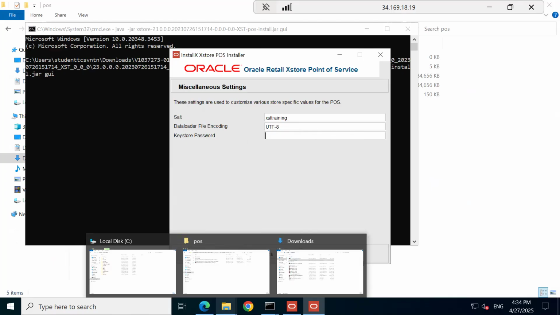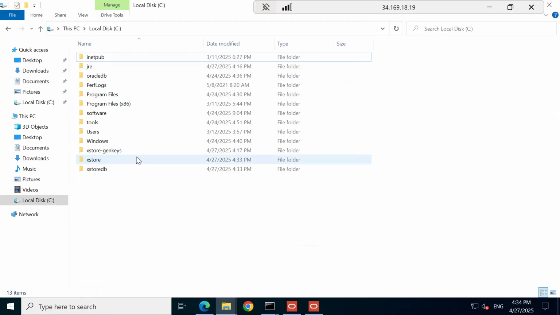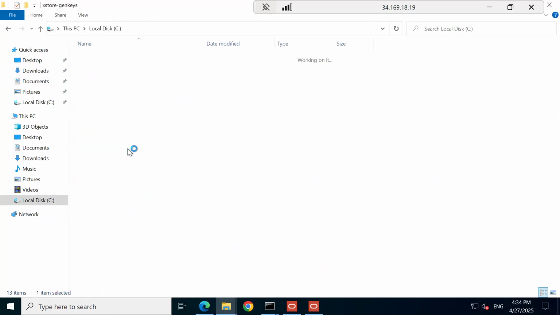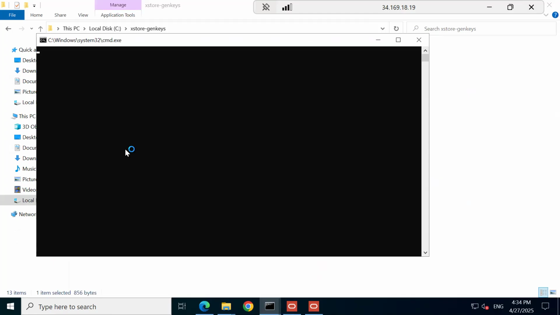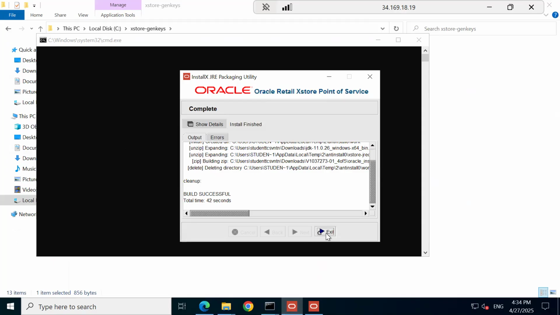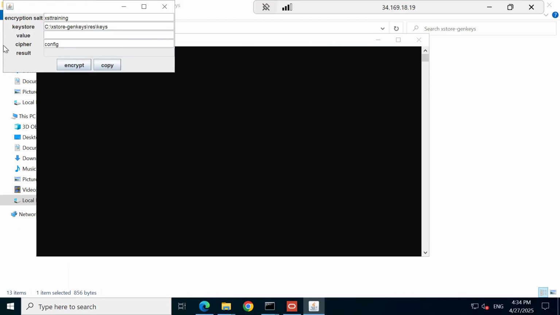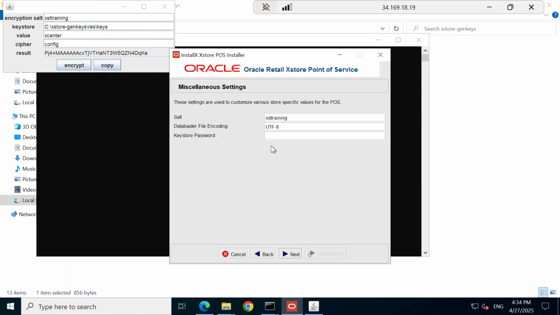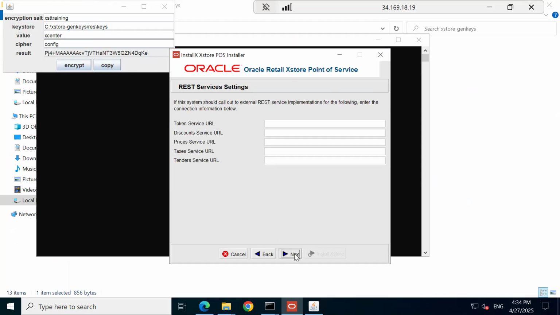So how can you generate that password? Go to the CGNT and run the encrypt. So encrypting the value. Suppose we had put the value Xcenter, and then we will be encrypting this one. Copy this one and put it here. Store password for the application server configuration. Any extra configuration parts you want, but you can put nothing.